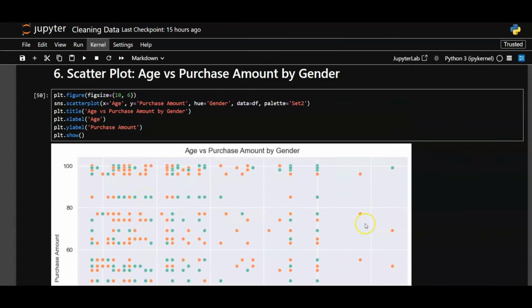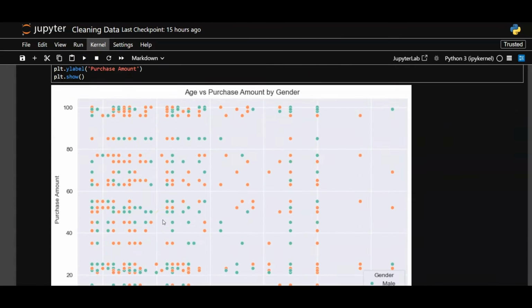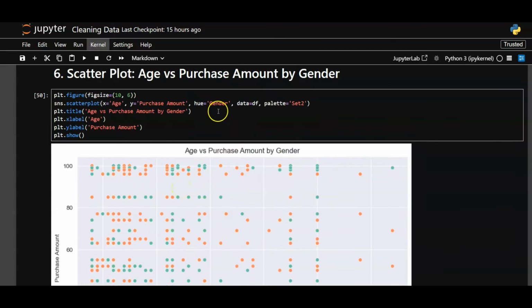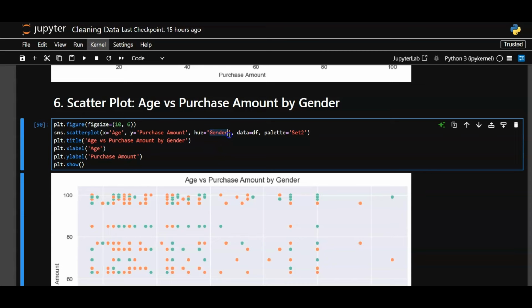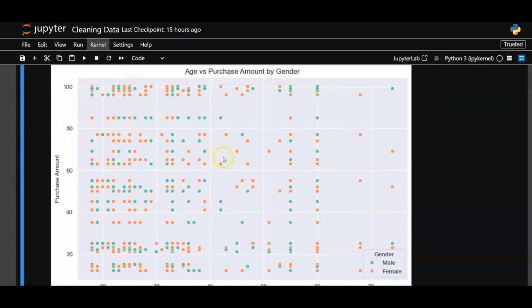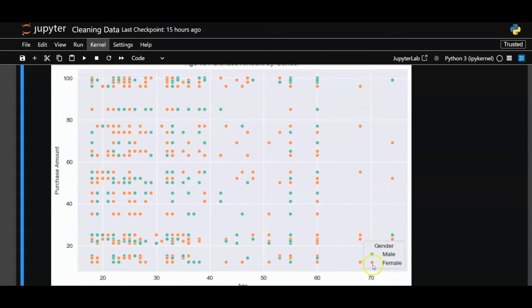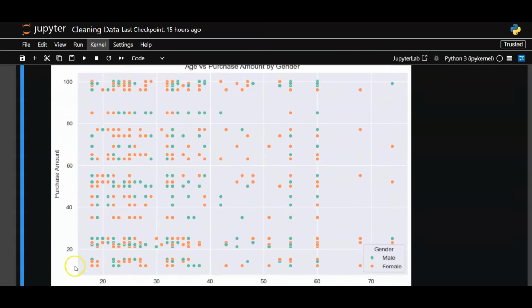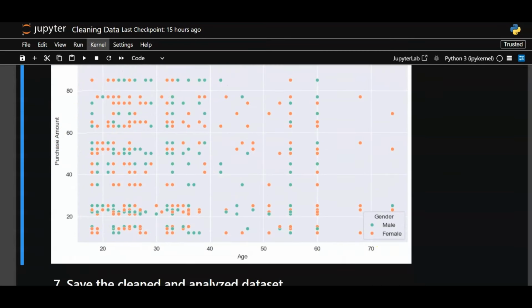And here is our scatter plot. It's going to be age versus purchase amount. This visualization shows the relationship between customers' age and how much they spend, broken down by gender. You can see our hue here, which is gender, male and female, and it's being called from the gender column in our data set. Female is kind of an orange, male is like a teal. You can see purchase amount on the y-axis and age on the x-axis.